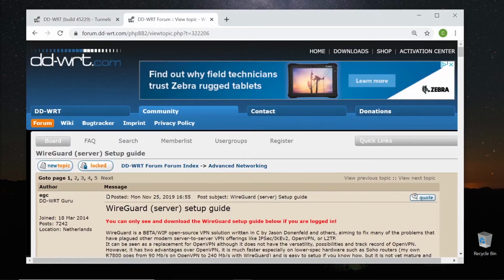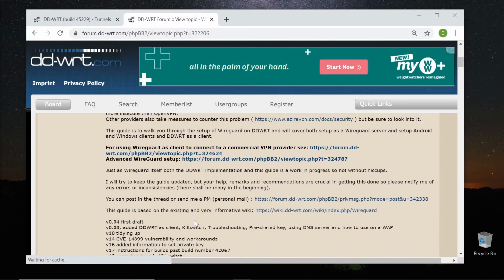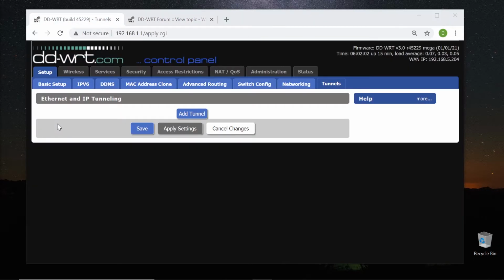First of all, I followed this guide that's on the DD-WRT forum. I'll provide a link in the video description below. Excellent guide. You have to be logged into the forum in order to download it, but go ahead and look at that. That's the true authority on setting up a WireGuard VPN server. I'm assuming you have DD-WRT installed on your router, and hopefully a relatively recent build. Mine is from January 2021.